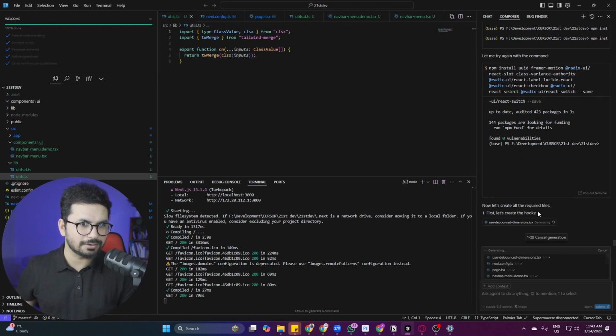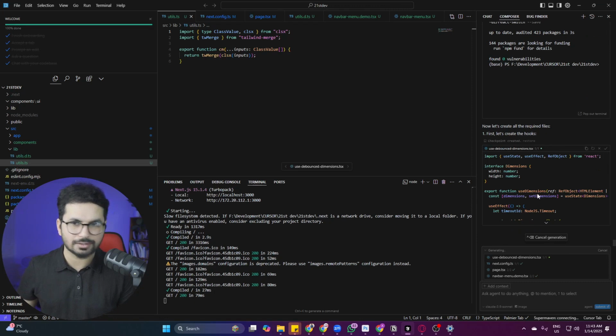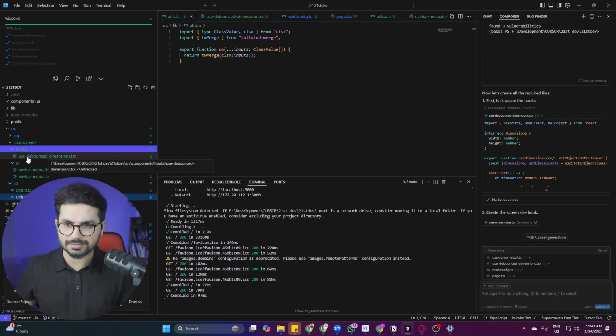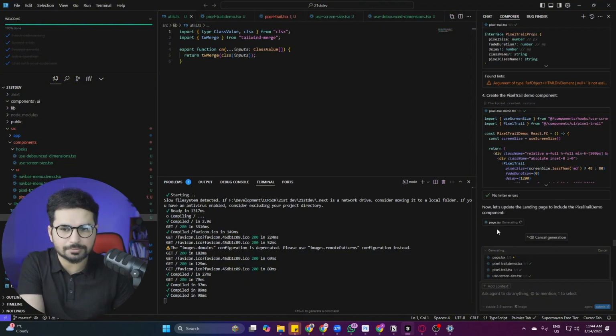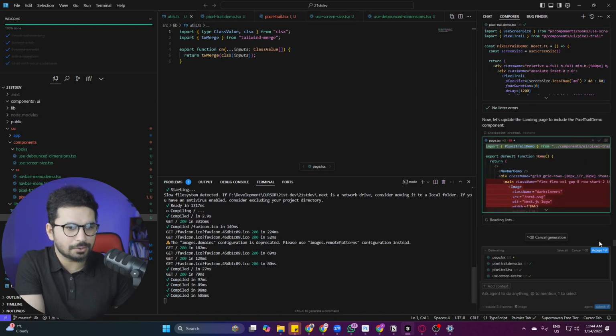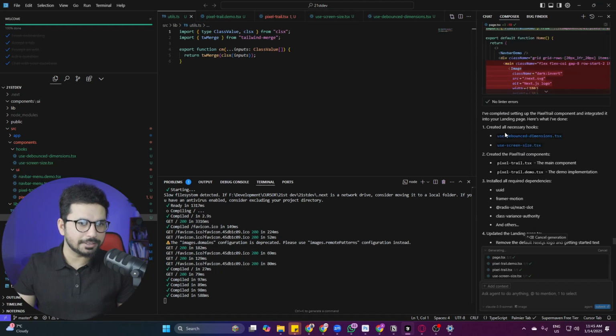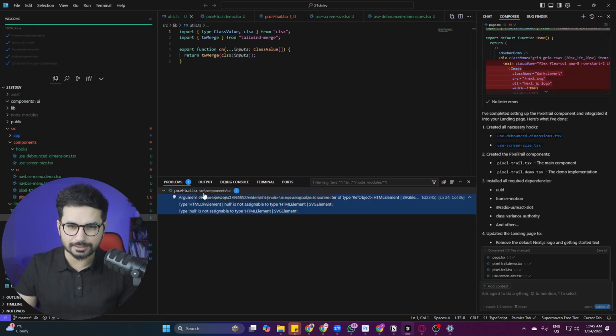So now let's create all the required files. It will create use-debounce-dimensions. So yes, it is creating that component. It has created this hooks folder, and inside that there's use-debounce-dimension. All right, so now it is creating all of the required files and then updating our main page.tsx file to add this component directly in there. I'm waiting for it to complete the entire code and then see how it looks. So apparently it has completed all of the steps. I can see inside the problems section there is this error.